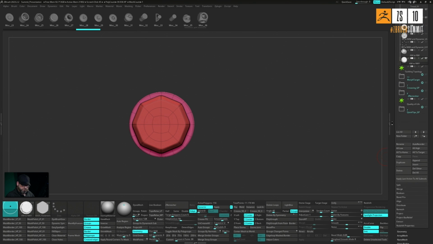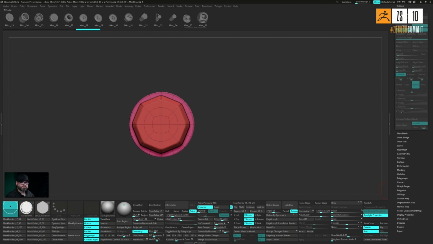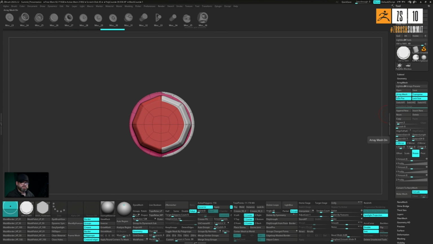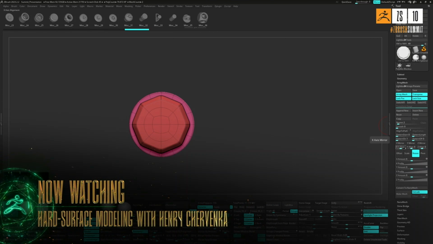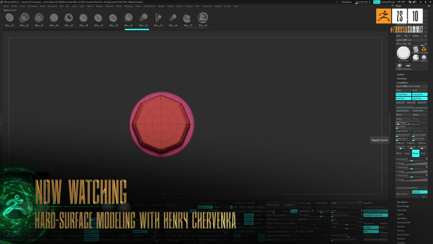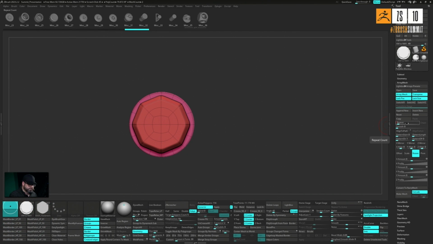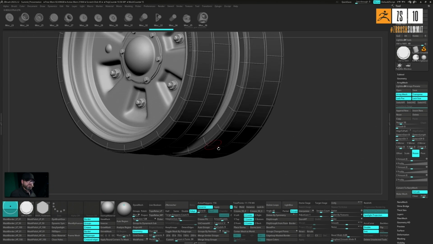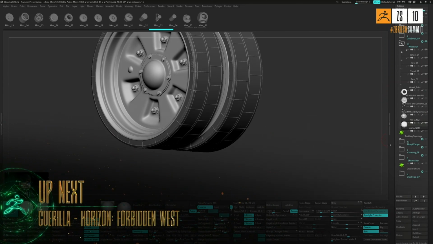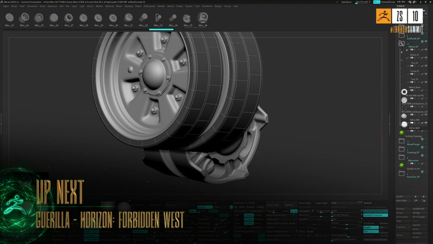Now for this one, we want to go to array mesh. Turn on array mesh, and what I like to do is just hit reset real quick. We want to make sure we lock position, lock size, and turn on transpose. We want to set the repeats to 10. Okay, and then we're going to bring it out. Here we go, back up to our subtool. Turn this back on.